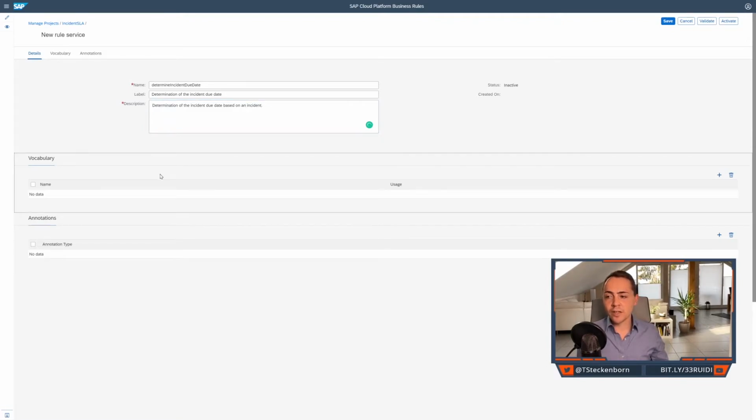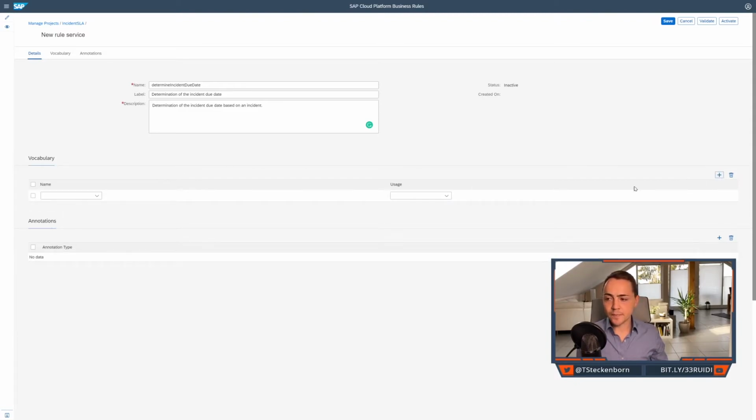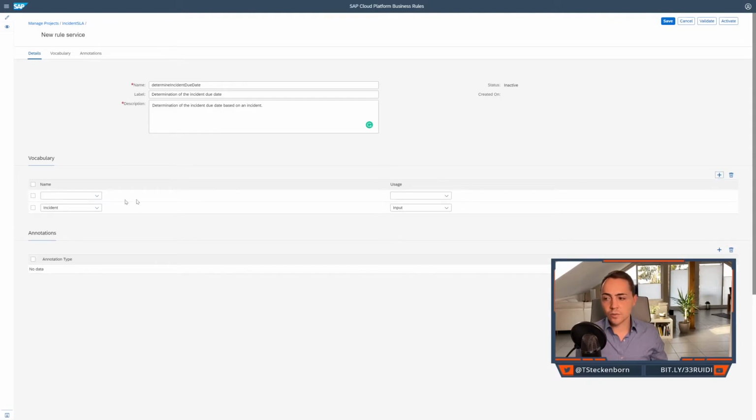Now you're seeing the vocabulary area down here. Let's click a plus. The vocabulary is basically used to define our input and output values. So we've got an incident as our input, and we've got the due date as our result. All right, let's activate the rule service.